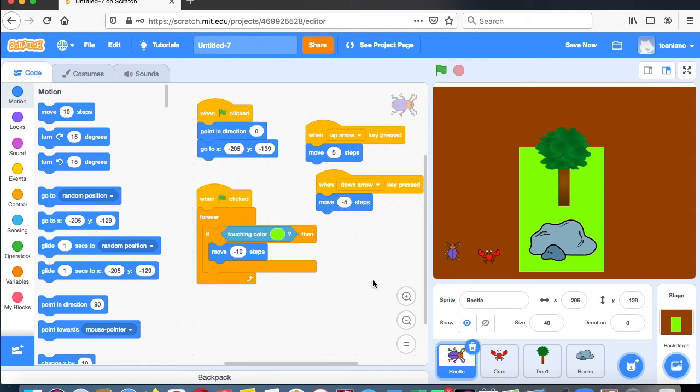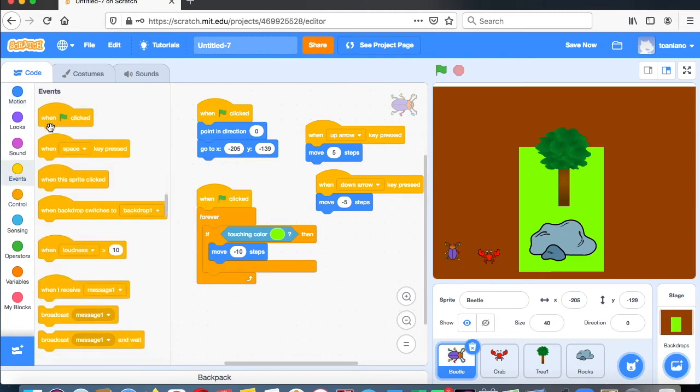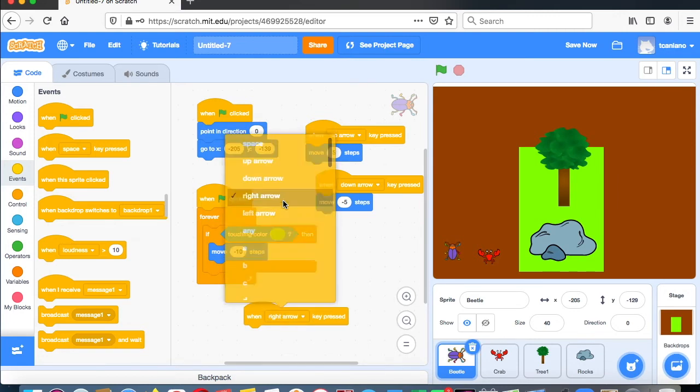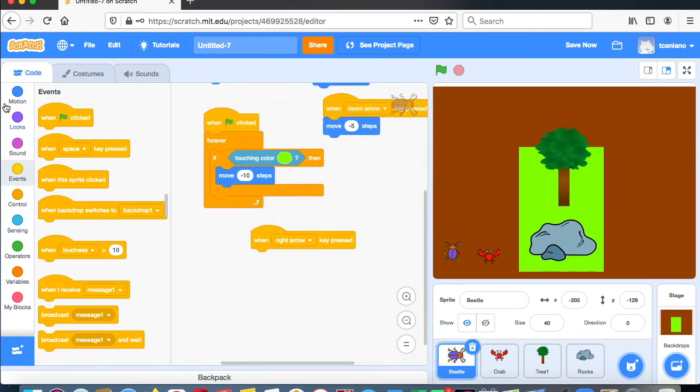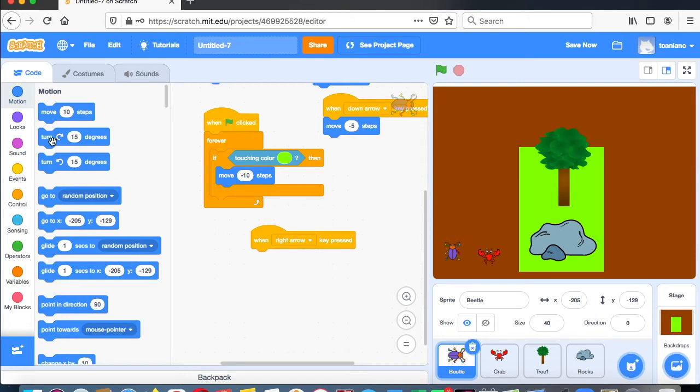Okay, now what do you want to do with the right arrow? So you could go to events, and you say when the right arrow is pressed, what do you want to do when the right arrow is pressed? Motion, you want to turn, and you could change this if you want. I'll say turn 30 degrees. And then you maybe want to move 5 steps. Now you could change this to different numbers, but here's how I'm doing it.